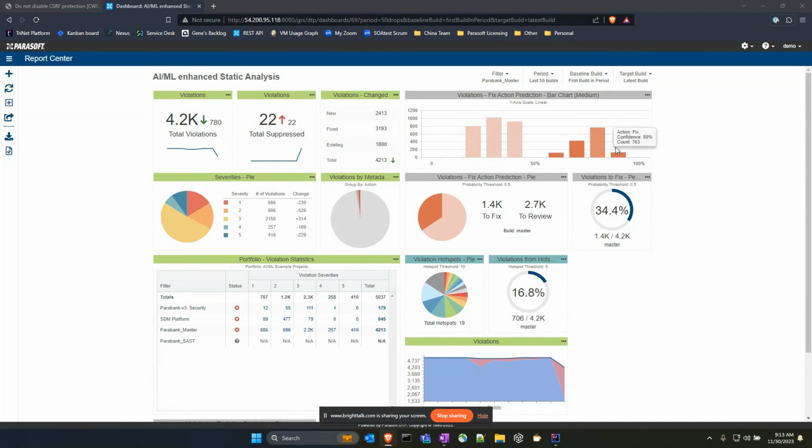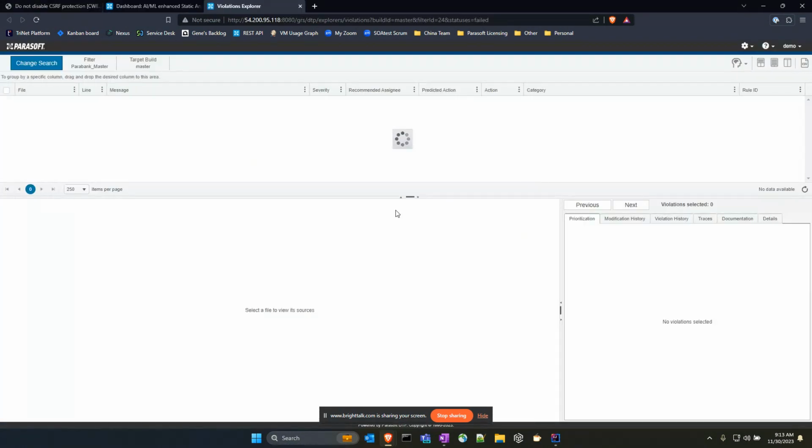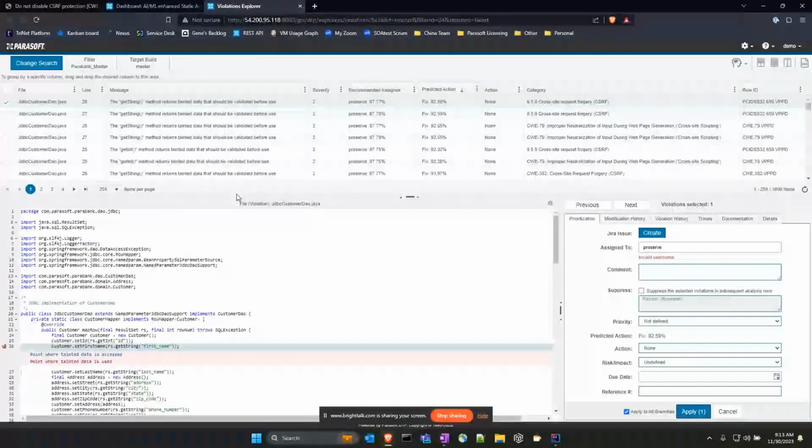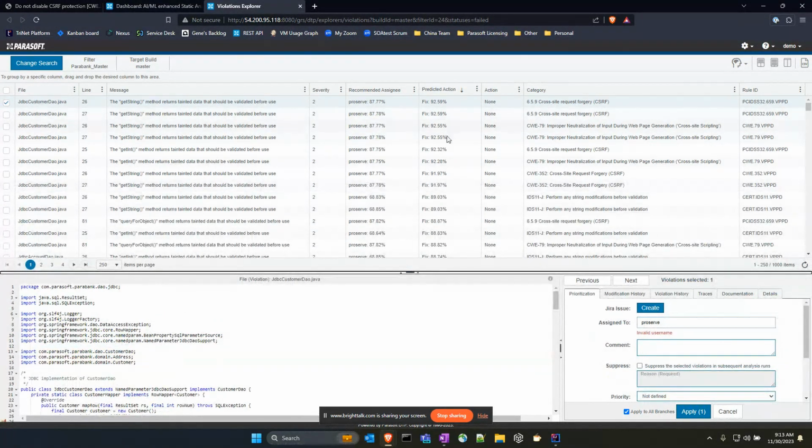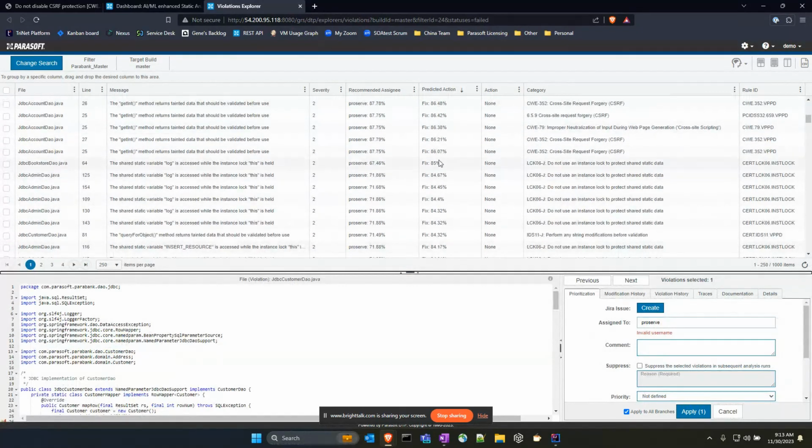We'll see here in this bar chart, they actually get grouped by confidence. So basically the confidence that the system has that we want to address them. So we start with the highest confidence ones first and go from there. If I drill into this, we can actually see the individual violations, and you'll see this predicted action shows me the confidence that I would want to fix this based on my team's past triage actions. I have them sorted based on that probability.